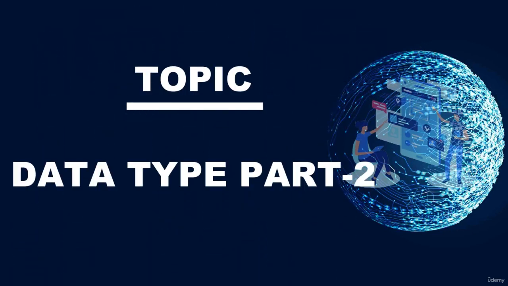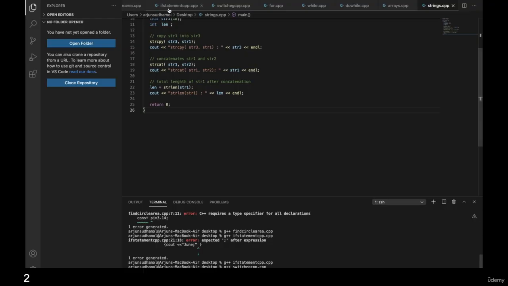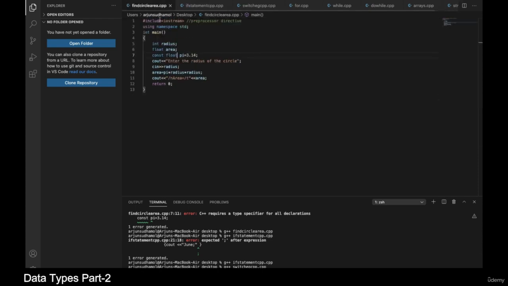Now let's move to the quick demo on the topics which we have covered right now. So here is the Visual Studio Code where we are actually having all the important programs running. I have already explained to you how to install this, how to set up this in your system, and how to start running the programs.